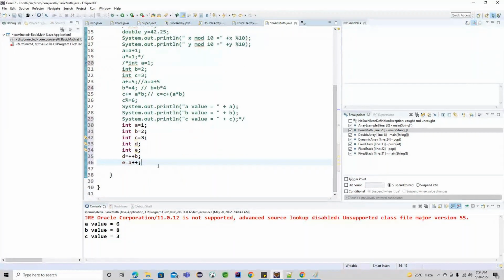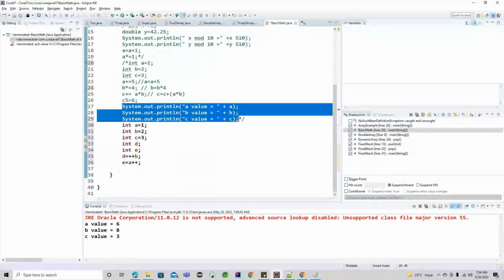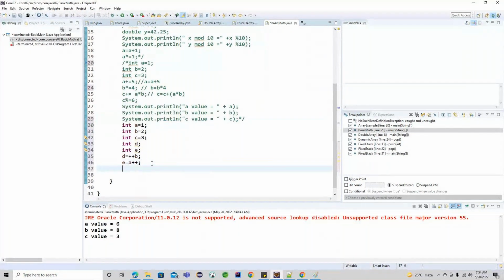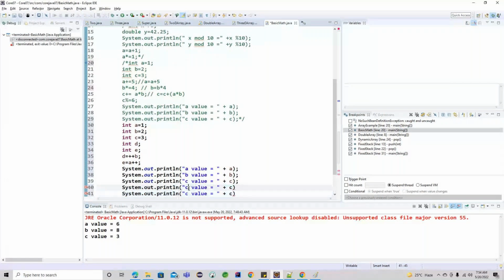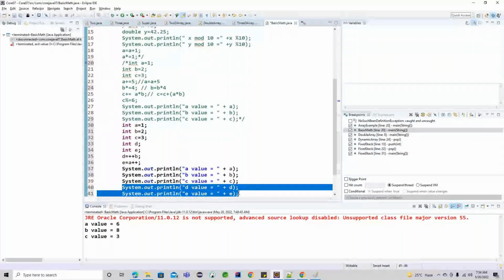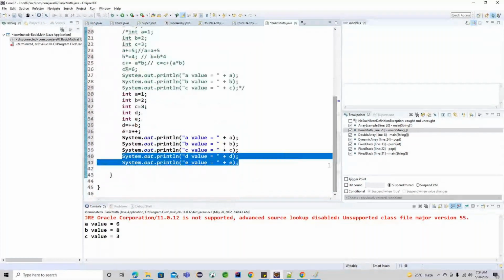If I print these, I'm going to print a, b, c, and this is d, and this is for e. Could you please let me know the d and e values? What are the d and e values we are getting here? What value do you think it will be for d and e?